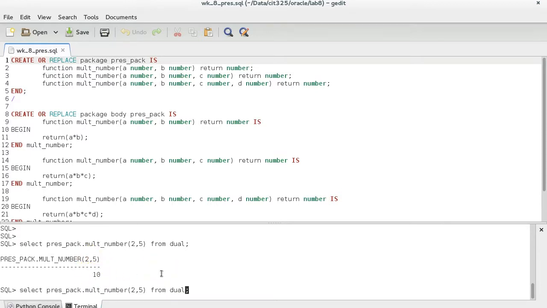So we can go ahead and show what that looks like when we add a third parameter. So 2 times 5 is 10, times 5 is 50. And since we've added the four different parameters up here, we can also use that. And we have 500 when we multiply 2 times 5 times 5 times 10.